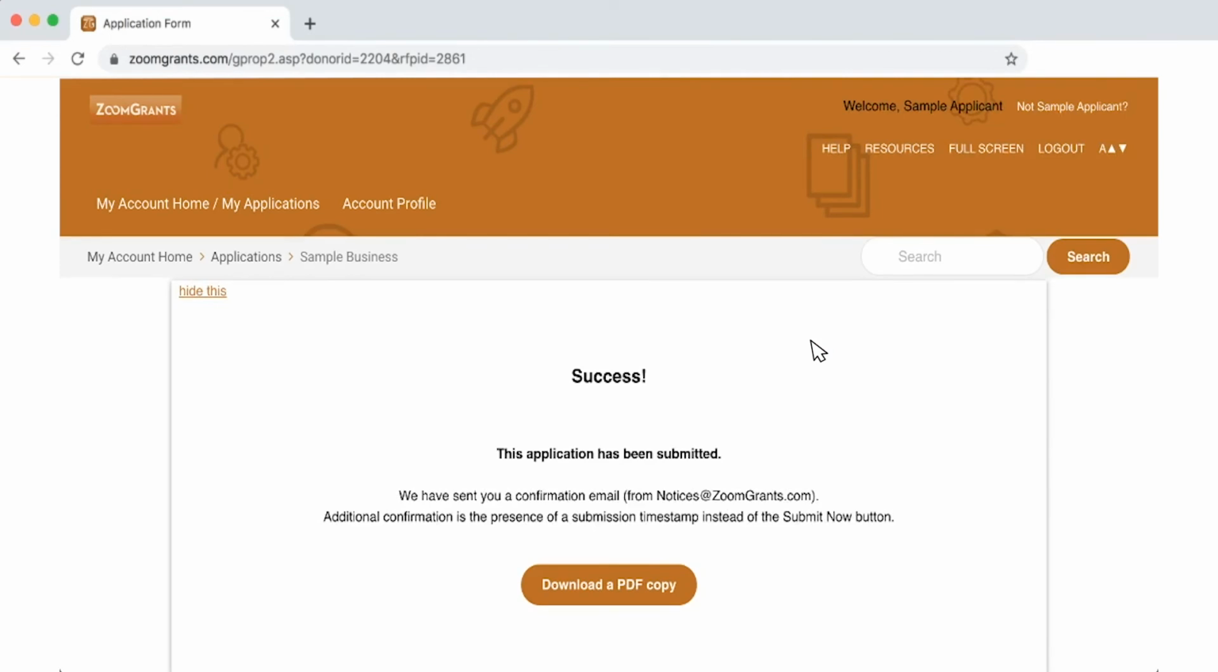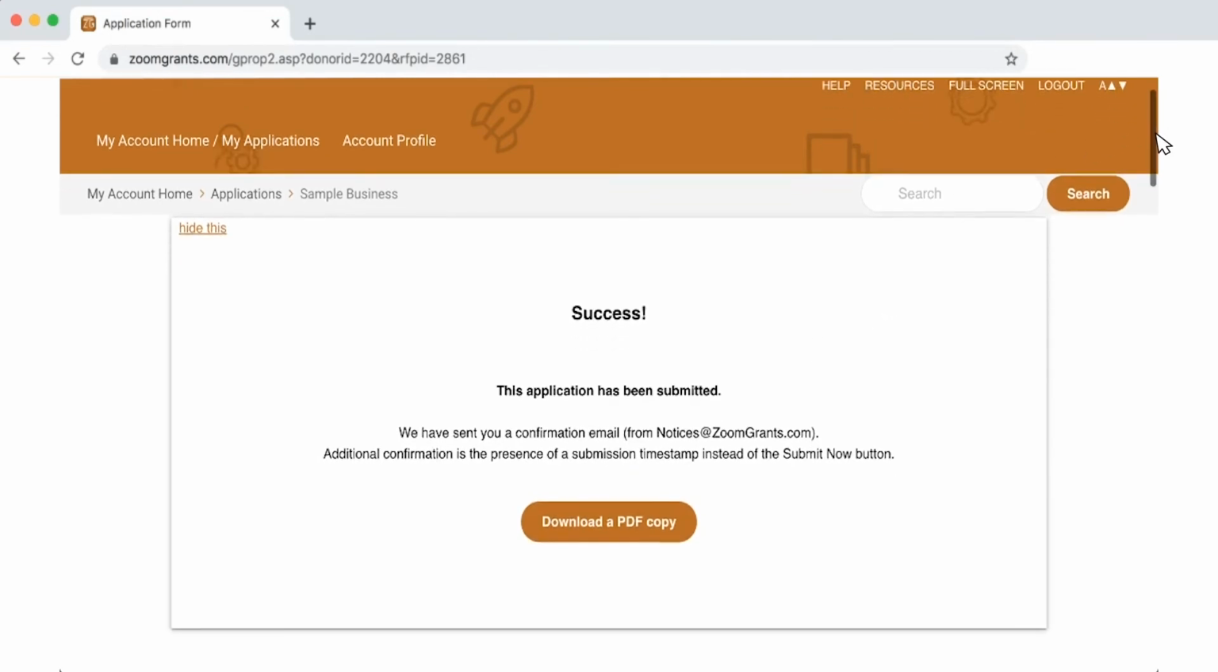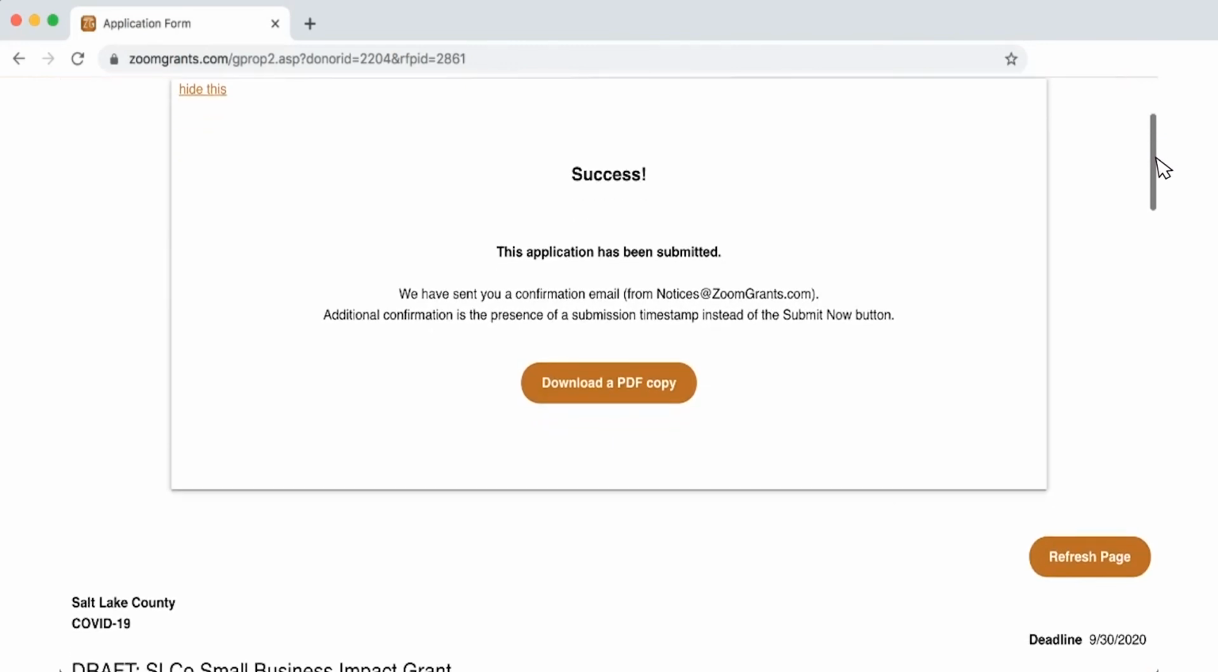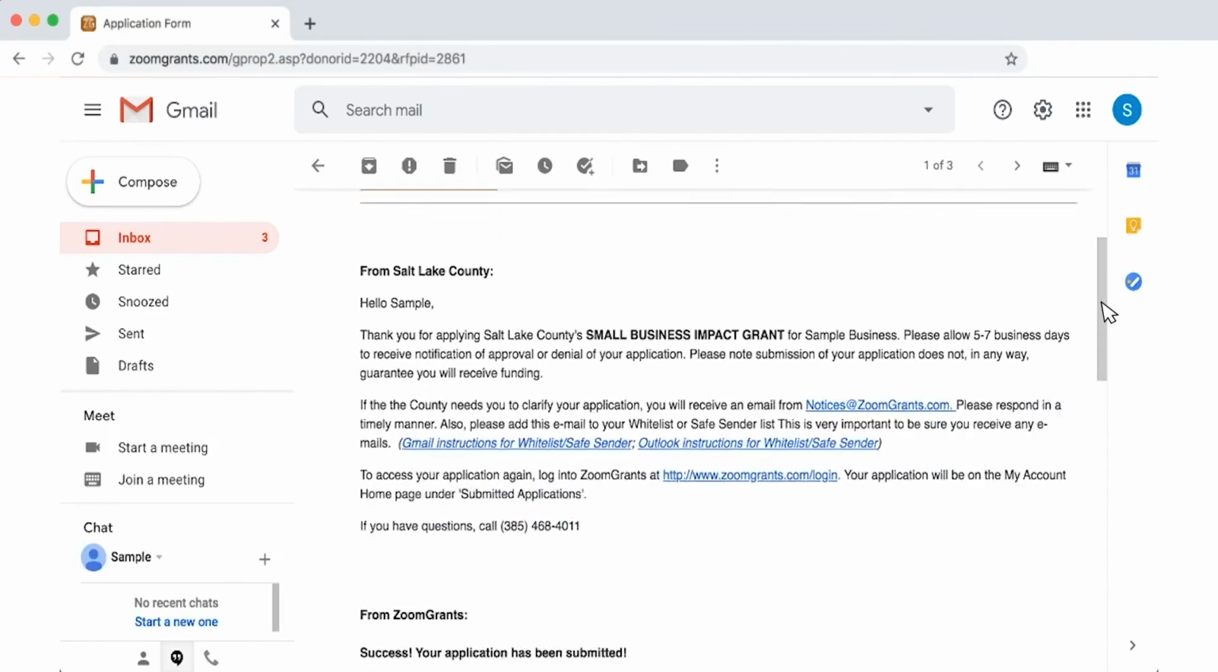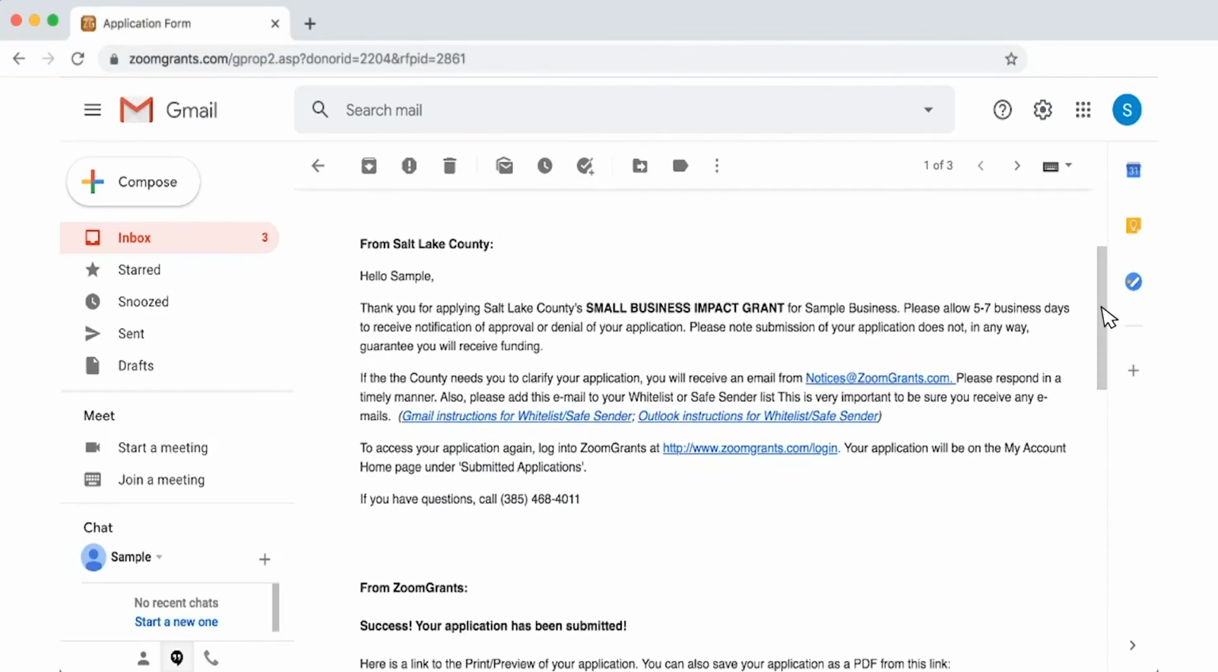When you've submitted the application, you'll be sent to a screen where you can save the PDF of your application. You will also receive an email confirming the submission of your application. Please add this email address either to your whitelist or safe sender list so you will be sure to receive any communications about your application in the future. The instructions for how to do this are in your confirmation email.